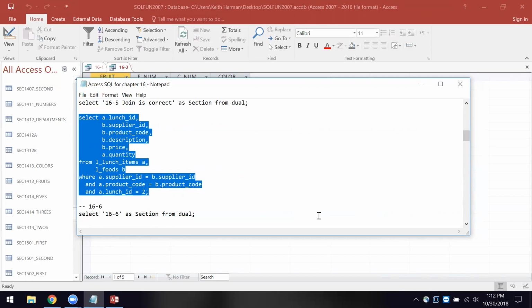All right, we've got two pseudonyms for our tables because we're working with two tables, Table A and Table B. And in the from statement, we have to declare what they are. And that's the lunch items is A and foods is B.